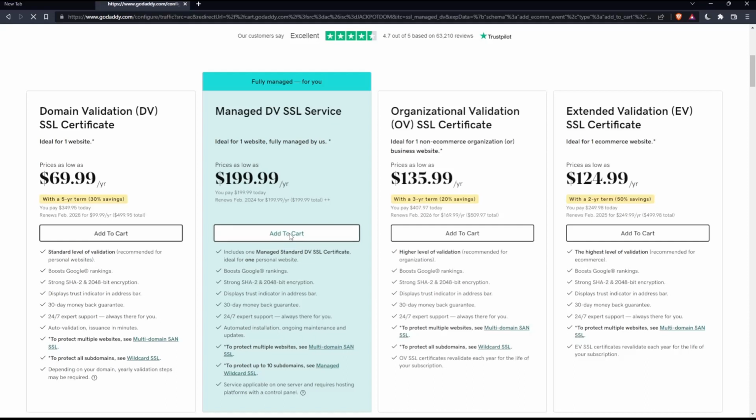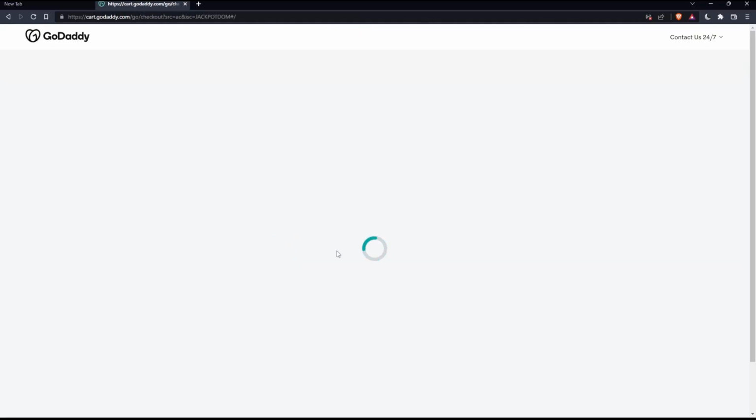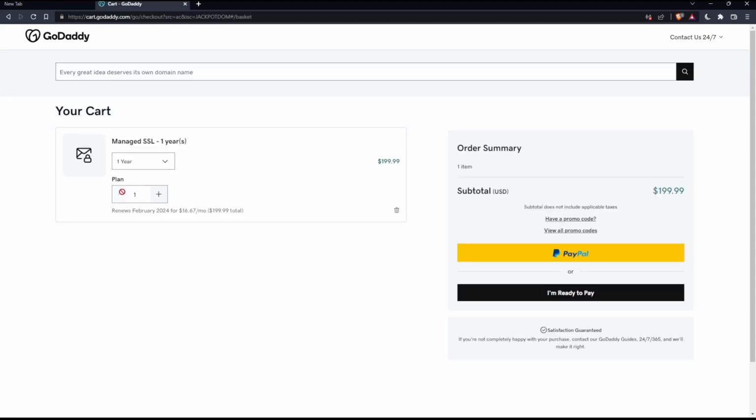Click at add to cart, then you'll find yourself at your cart, at your checkout, of course, and you can buy more than one plan if you want. You can buy just one, you can select how many years, and once you're done with this, you can just pay with card or PayPal, just do whatever you want and you'll be good to go.